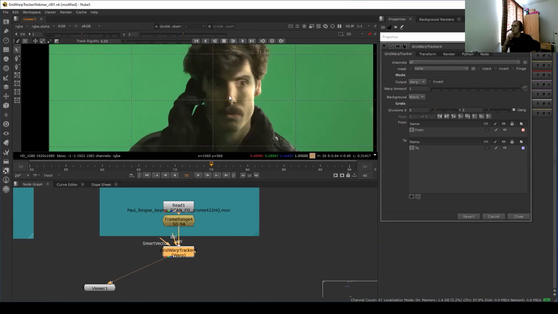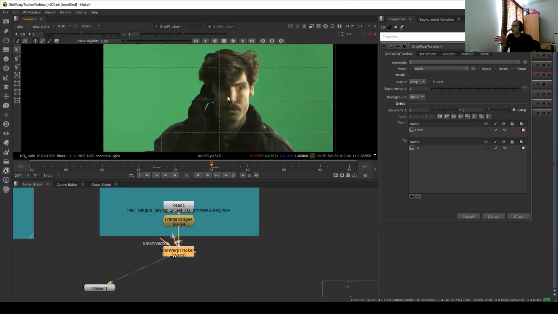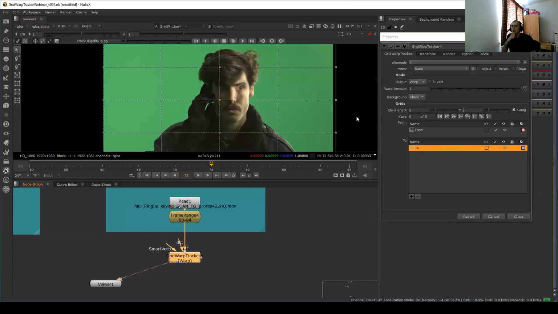I think it would be nice if this guy smiled a little bit more. When you start the GridWarpTracker, and the old GridWarp node as well, the nice thing about them is that it immediately works. As soon as you start dragging things around, it immediately warps. That's cool. But the way to really set this up is to understand the concept that you have a source grid and a destination grid, and you are warping from one to another.